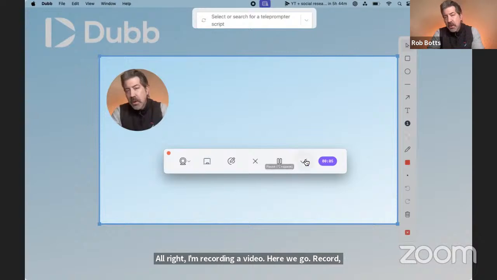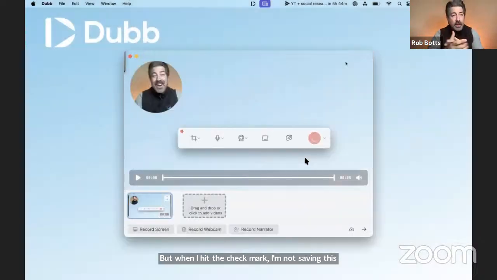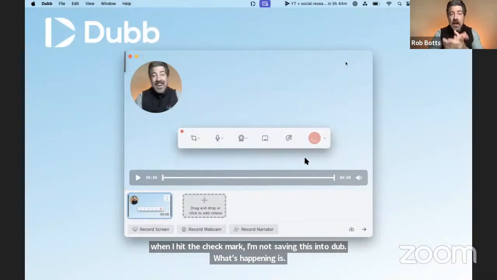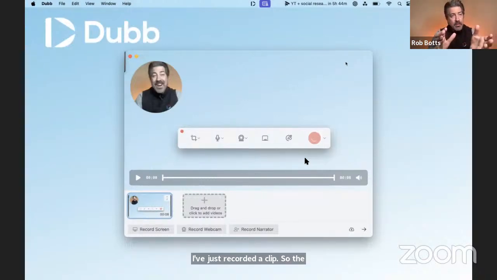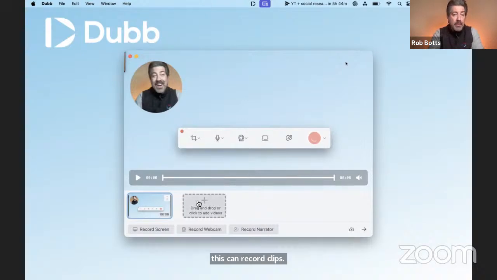But when I hit the check mark, I'm not saving this into Dubb. What's happening is I've just recorded a clip. So the desktop app is a clip recorder. The Chrome extension was one video you pause and resume. This can record clips. And what it gives you the ability to do is drag and drop a video from your computer and make it part of the story.